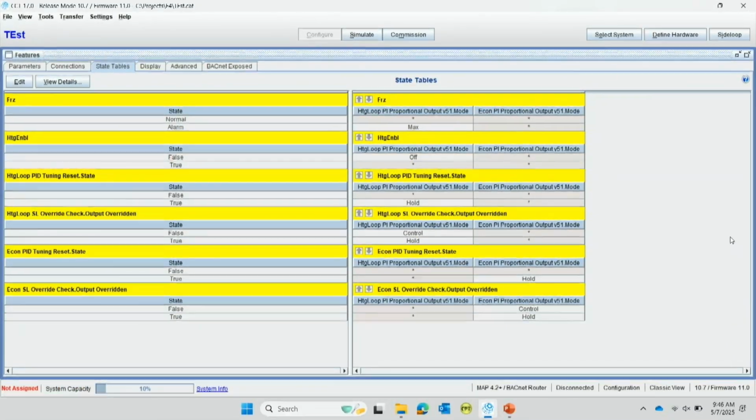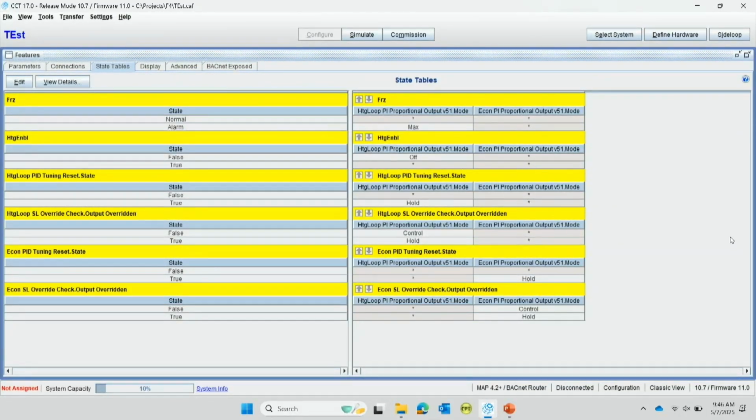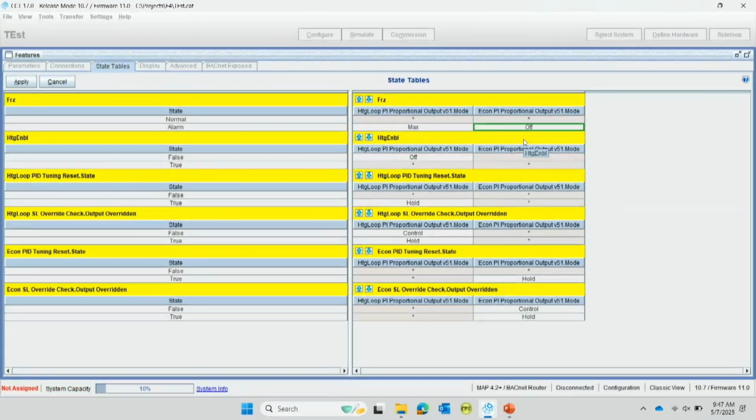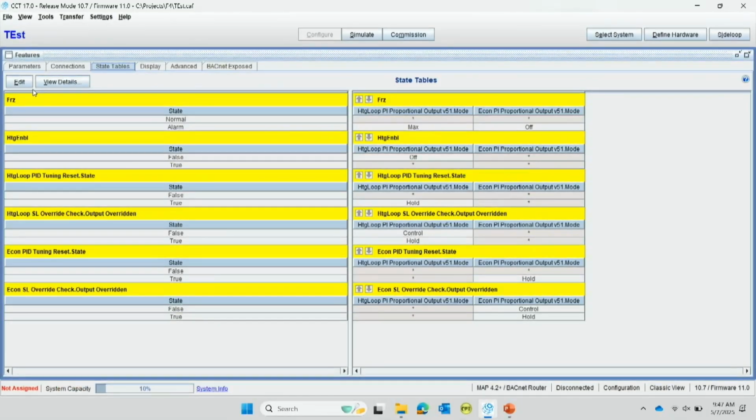And if any of those conditions are meeting and they have a condition to go to based on what's happening, and there you go. So nice way to take advantage of this is that free stat. If that goes into alarm, I want my heating loop to go to max. I want my economizer damper to go off. And apply it. So, like I said, it's all just a matter of each column has its own ball falling, looking for a place to land. And that's how the states tables work.